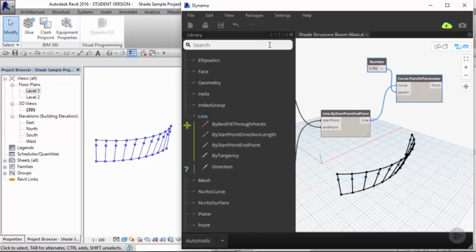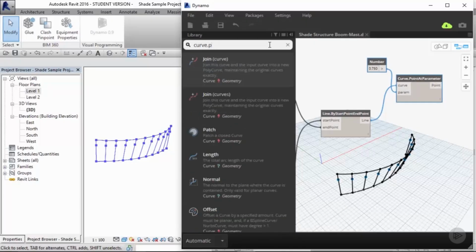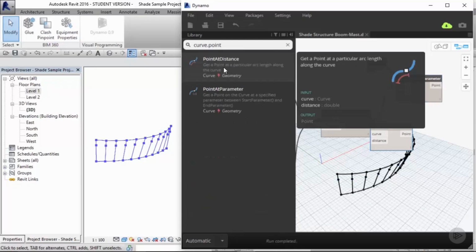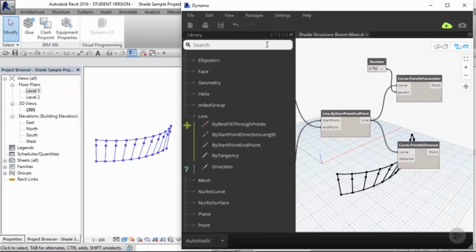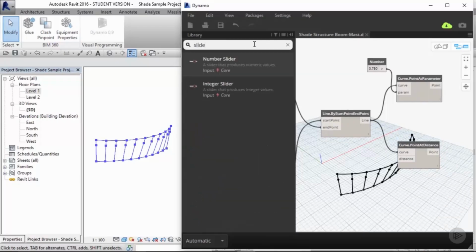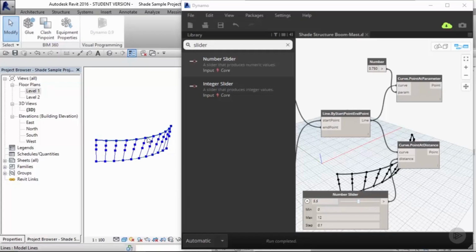The other option we have is to use the curve.pointAtDistance node. The description of this node reads that it gets a point at a particular arc length along the curve. A length is essentially a distance measurement as a numerical input. In this particular case, we set the slider's properties to be 0 as a minimum, and somewhere around the height of our second floor at a maximum. As we move the slider back and forth, you'll be able to see the point moving up and down along the length of your line. And I'd like to give you just a glimpse at what is most powerful about this.